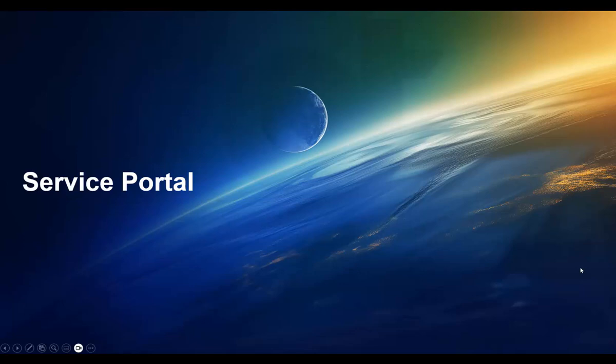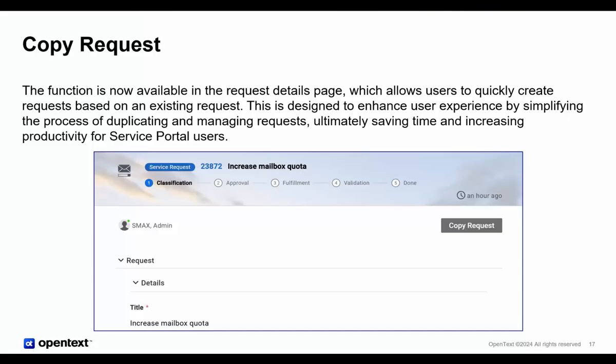And the next part is service portal improvement. In 24.4, we also spent some time to continue to improve the service portal. The first one is a very common requirement received from many customers about a copy request.